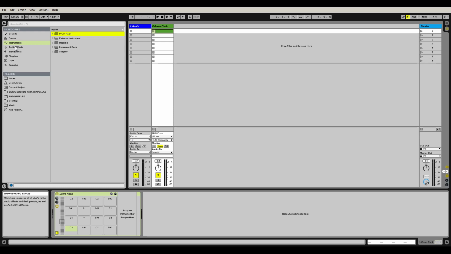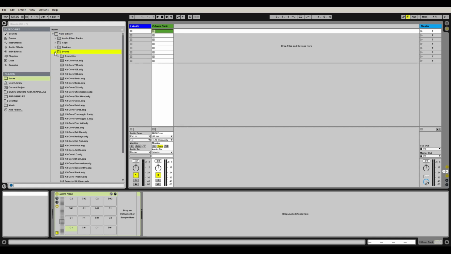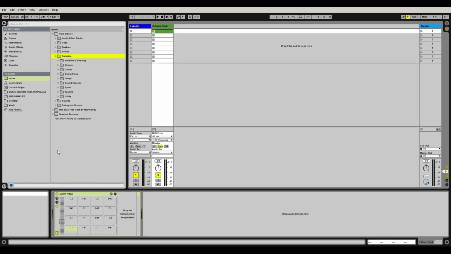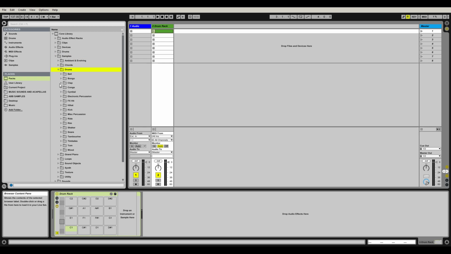The techniques are what you're going to customize yourself. So we're going to go to places, into packs. We're going to go to the core library. We're going to go to drums. We're going to go to samples. Oops, you know what? We're going to go to samples and then drums. There we go. Sorry.